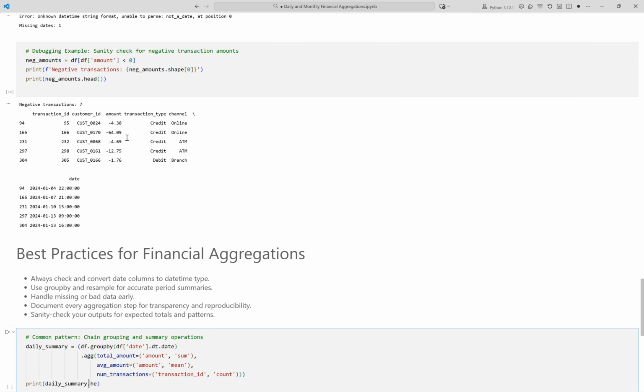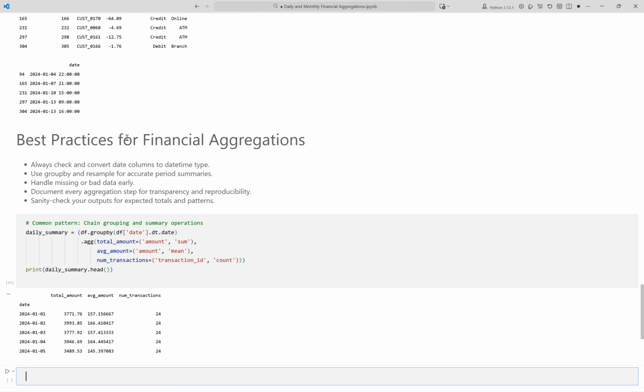Running the cell now. This output shows a daily summary where transactions are grouped by the date, with key financial metrics like total and average amounts, plus transaction counts. Notice the consistent number of transactions per day, 24, which aligns with expectations and confirms data completeness. This step exemplifies best practice by using datetime grouping and aggregations to produce clear, reproducible period summaries that are easy to sanity check. Try adding more columns to .agg for other summary statistics you might need.